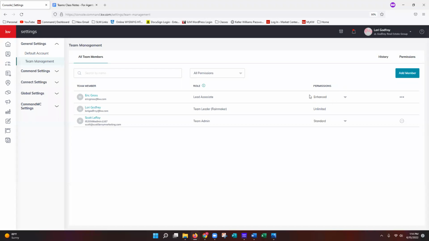And then permissions. The Rainmaker and unlimited permissions will have access to adjust this, and this is where they can essentially sort that out. You'll notice that there's a drop-down list. When it comes to the permissions for the Rainmaker, you'll notice that Lori is currently set up with that team leader Rainmaker role. She's automatically locked into unlimited permissions. So a couple of things that I want to mention with that.